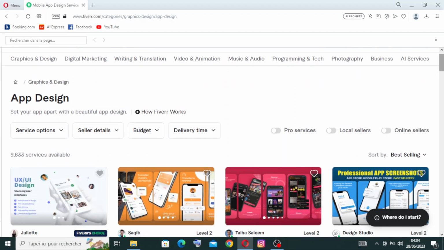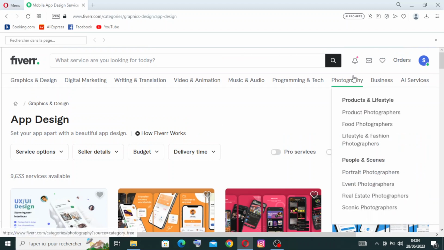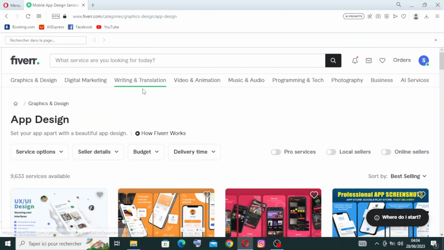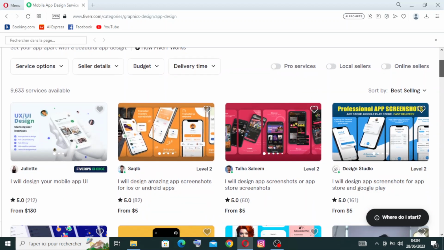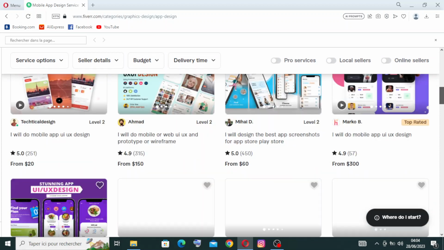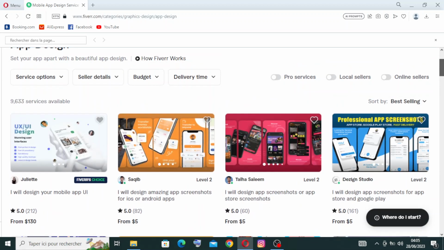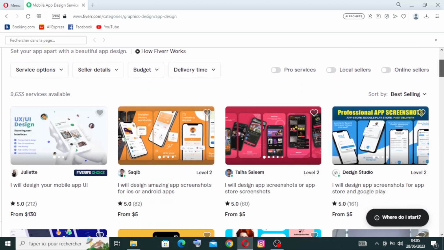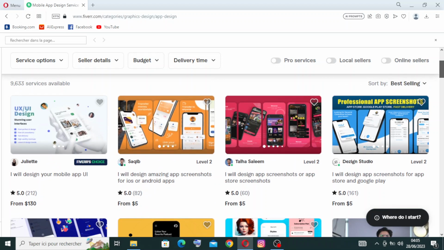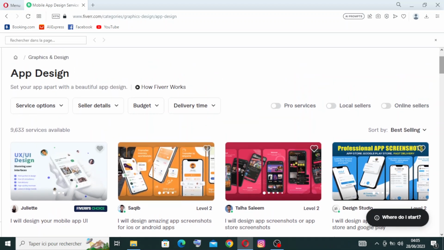So like I said before, this is the homepage where you can find all the services and other key features with the app design, and the results for the app design over here. I have 9,633 services available, okay? It's a very big number, and if you want to filter them by anything specific, the filters are just here.